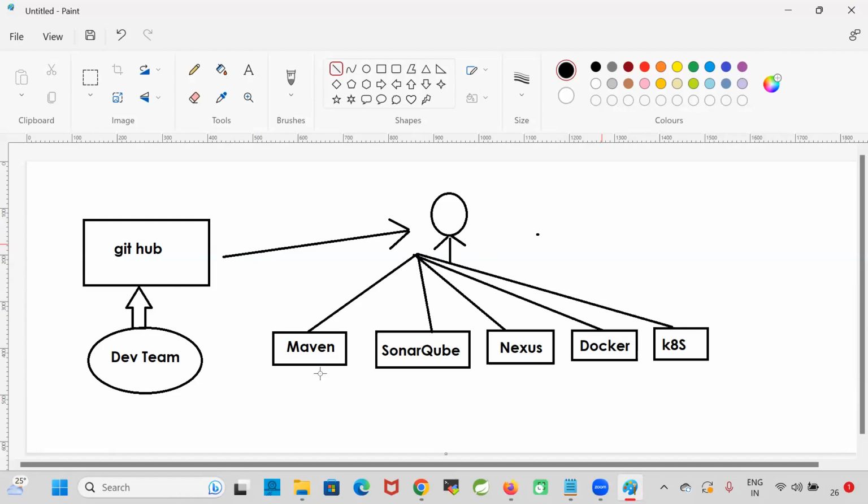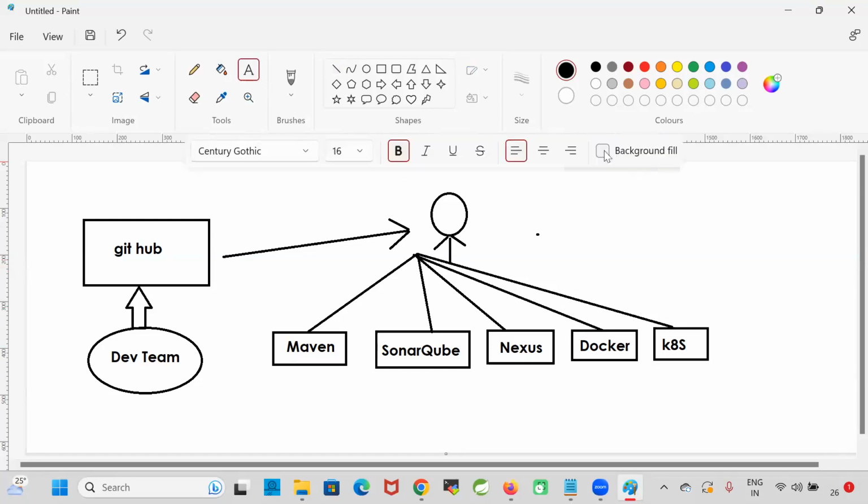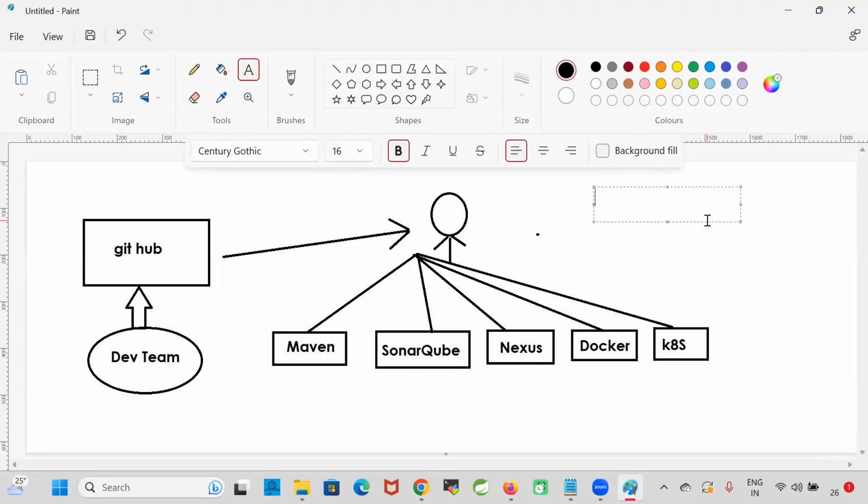He has to use all these tools to perform these operations. How much time will it take to do all these things? You need to pull the code from the GitHub, package that code by using Maven, review the code by using Sonar, upload the artifact into Nexus, build the Docker image, and deploy that into the Kubernetes cluster. Assume that minimum to minimum, it will take 30 minutes for build and deploy.